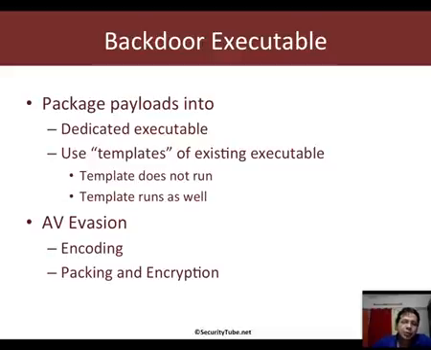Now, till now what we have seen is that we've exploited services, we've done client-side attacks. However, after the attack was successful, we used a payload to gain access to the system. Now, what if we could backdoor executables or take the payload and create a standalone executable of the payload itself? This is what we are going to explore in this video.